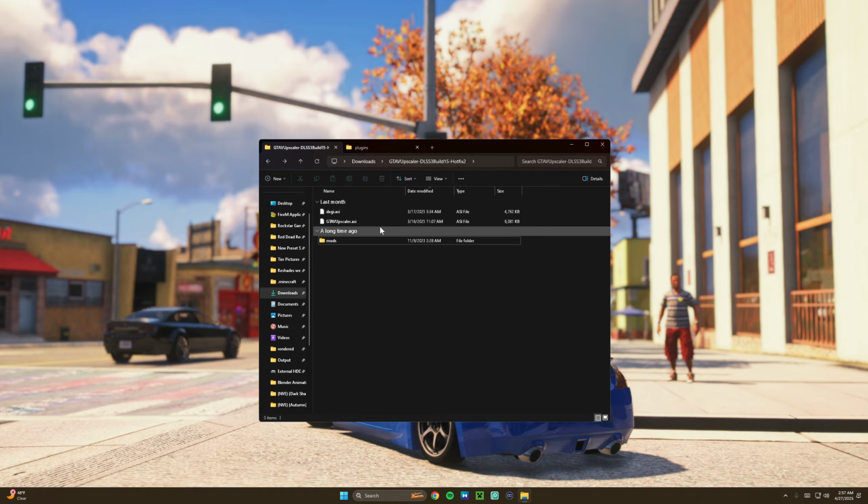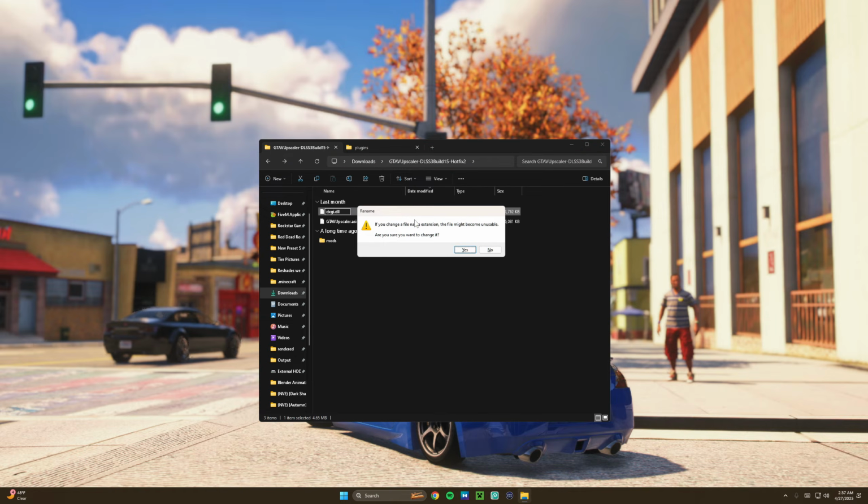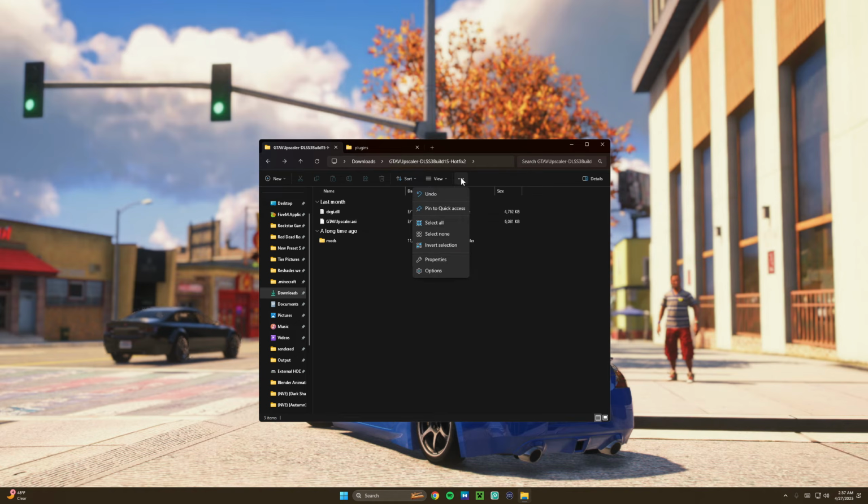And then go back to your upscaler, come to the dxgi.asi. We don't want it to be called ASI though, so what we're going to do is rename it to .dll, and then it's going to ask if you want to change this. Hit yes. If you don't see the extensions, you can press the little 3 dots up here, and then it should be under, oh no, my bad.